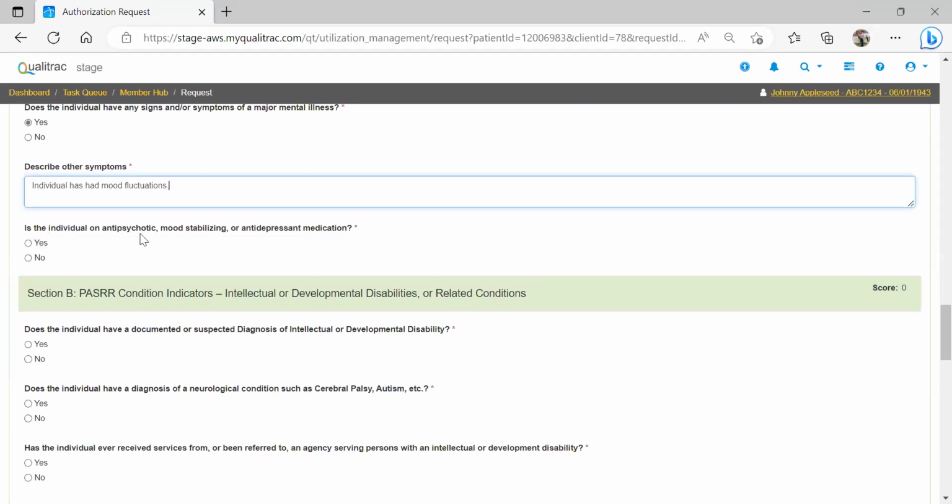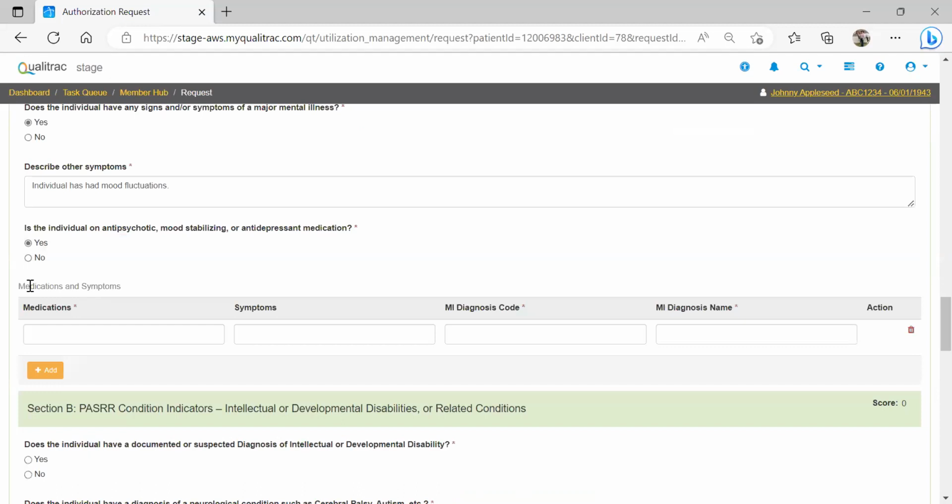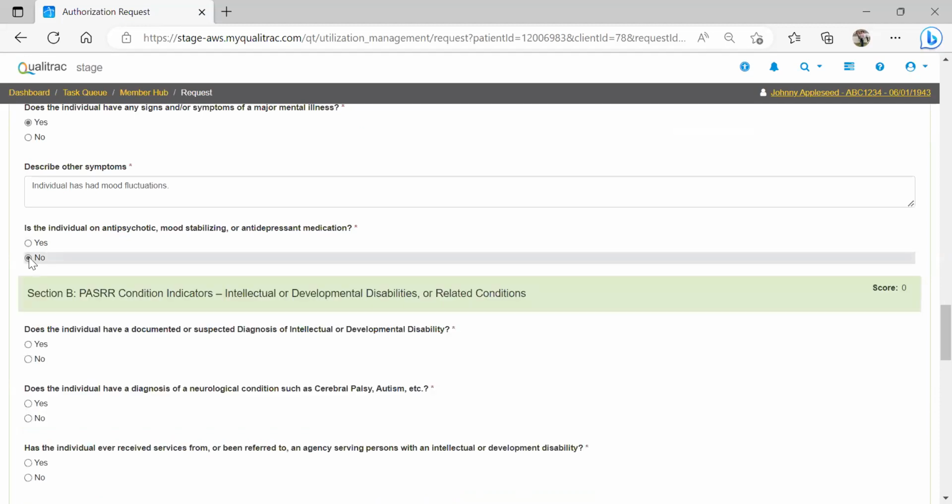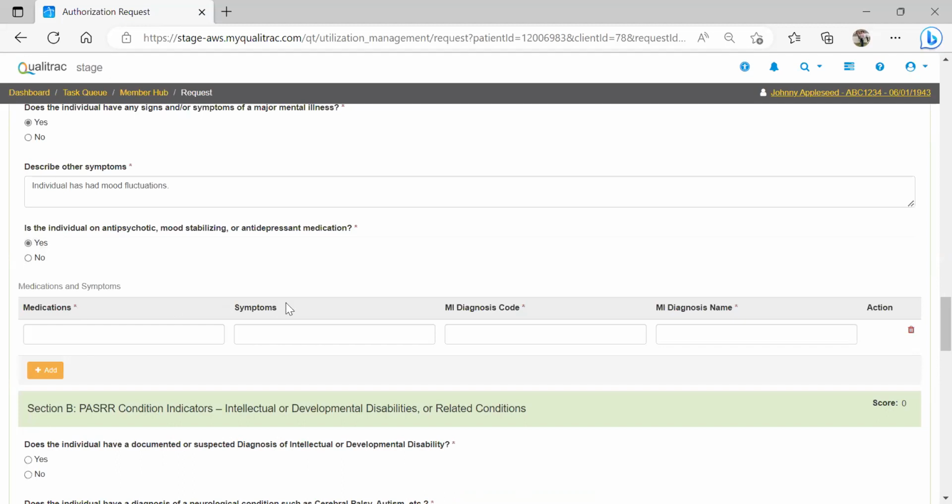And if they're on any antipsychotic, mood stabilizing, or antidepressant medications. This is where you can indicate medications that might be prescribed to the member. Please note the red asterisks are required details.